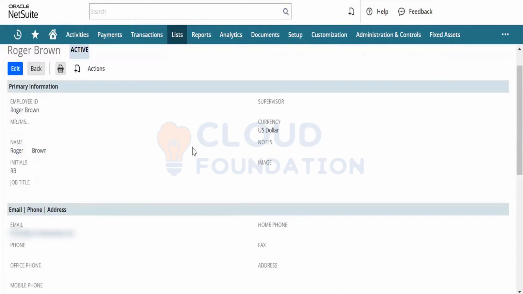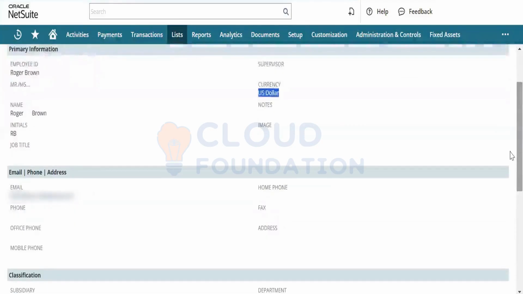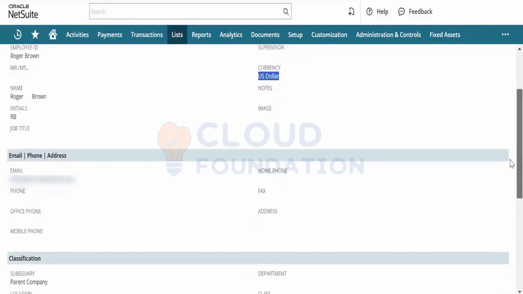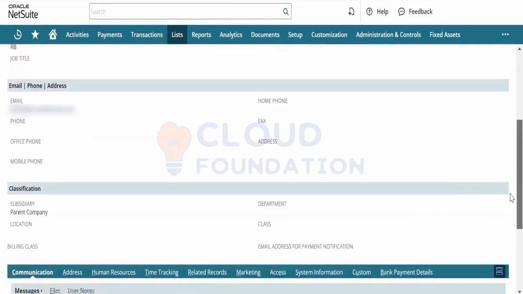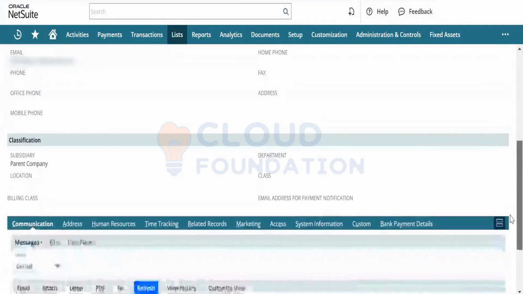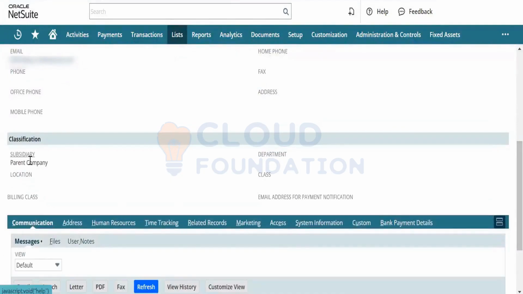You can define a supervisor on an employee level. You can define what is the currency that this employee gets the salary in and what are the transactions that this employee does. That is the currency. So if you scroll down, you have the email address, phone address. Those are optional, by the way. It's up to you if you want to give or not. And then you have a subsidiary. Here you can specify what is the subsidiary that this employee would actually get.